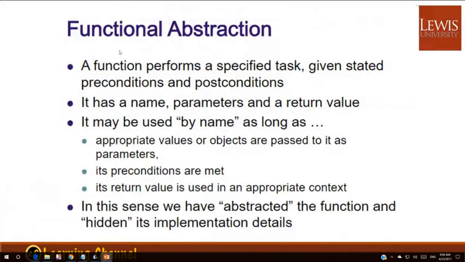First, let's talk about functional abstraction. A function is a way to modularize a certain set of the function call. And a function performs a specific task given stated preconditions and the postconditions. So basically, a function is certain call that you assign a certain mission that you want to accomplish. And in doing that, you will need some preconditions and some postconditions.